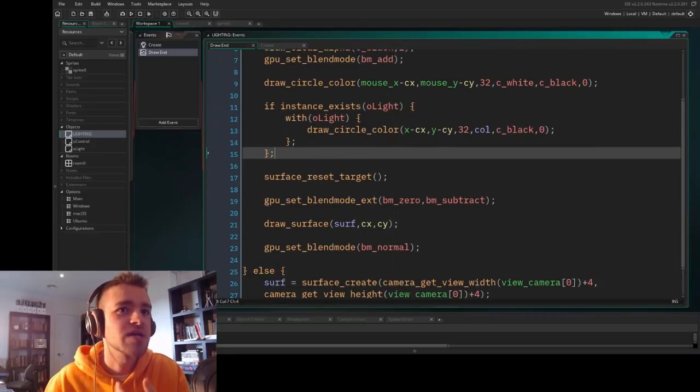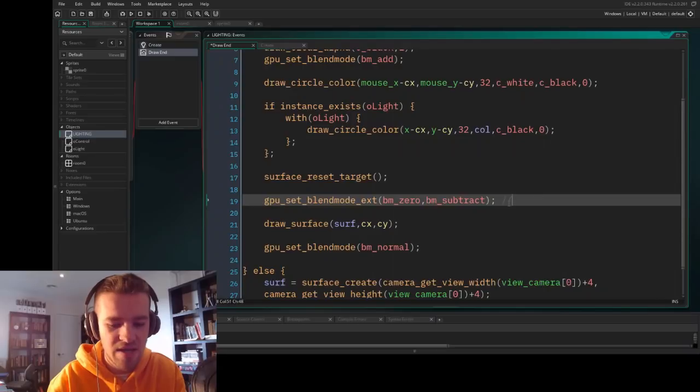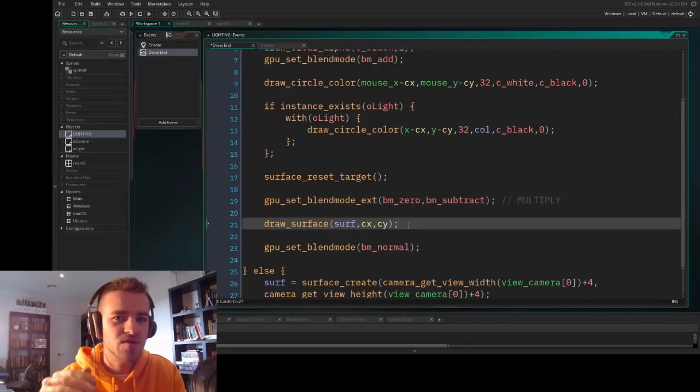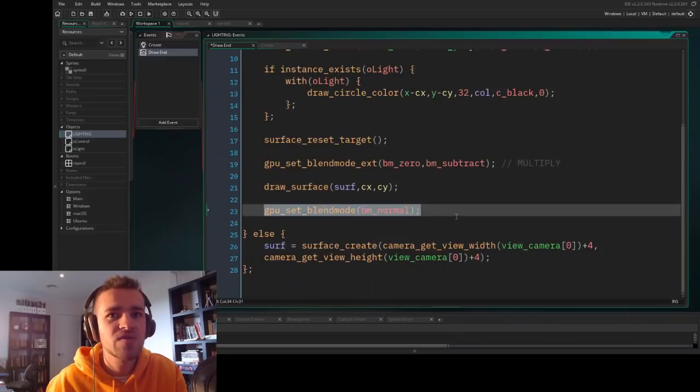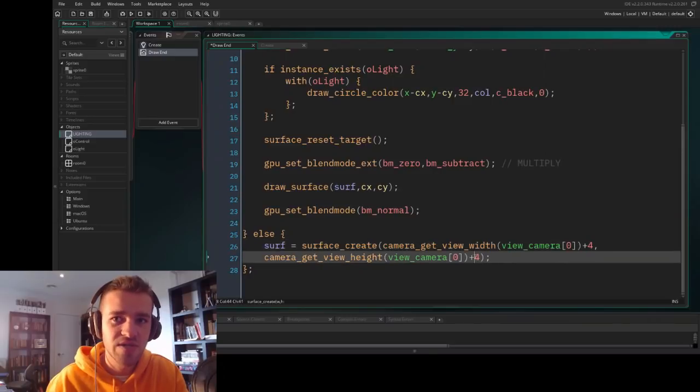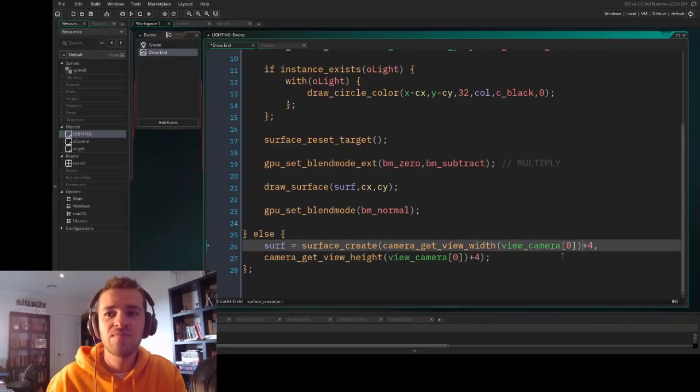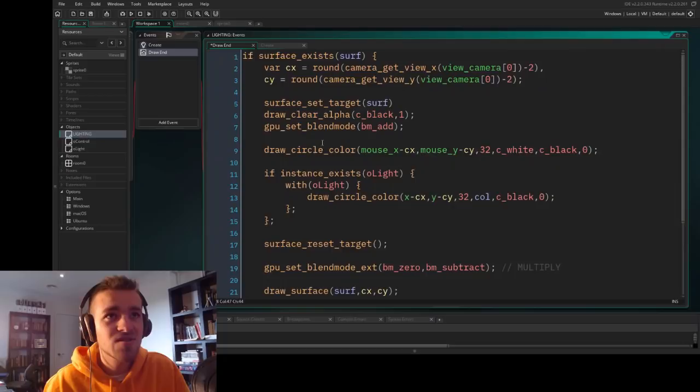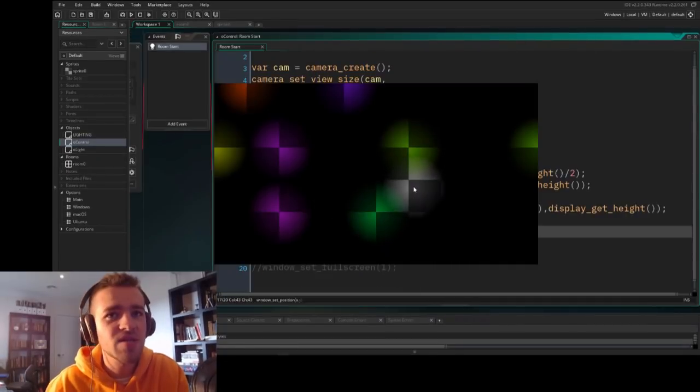We then reset the target, we then set the blend mode to multiply. As I said, so 0, 0, if it's any dark sort of colors, it will get darker. If it's white, it will just be completely transparent. And you can do blues, you can do reds, you can do anything, and it looks great. You draw the surface using CX and CY, and then you set the blend mode to normal, as it was, and if the surface doesn't exist, it just creates it using the +4 buffer. And that's it. That's honestly it. So there we go. That's a super simple lighting system.